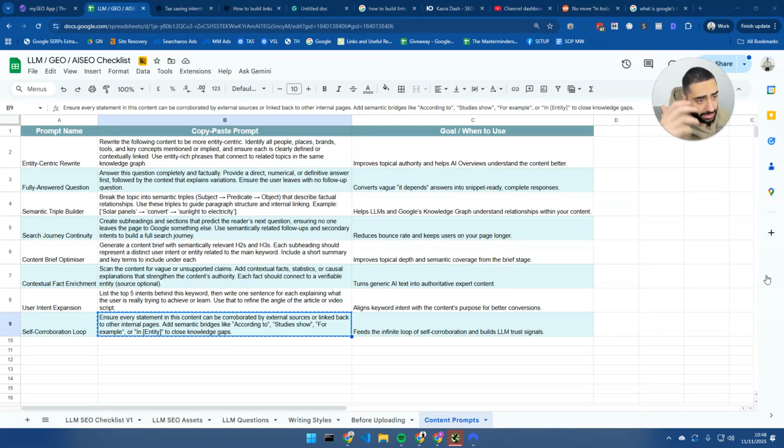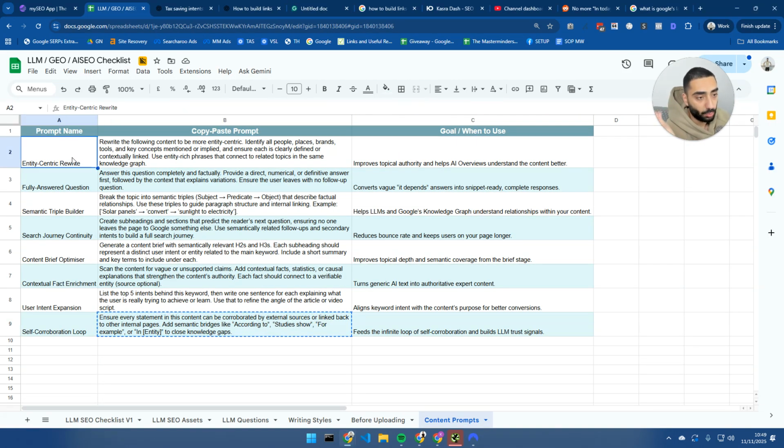Again, just as a final recap, we are now a lot more entity-centric. We've answered questions fully. We've got semantic triples. We have actually taken into consideration the search journey. So we're trying to keep people as long as possible on our website. Again, these are all things that if you were to just go into ChatGPT and say, hey, write me an article on how to save tax, it's just not going to be able to do all of these things. In a lot of cases, once you start using AI and you start stacking all of these actual prompts one after another, that's when you're actually able to get a lot better output.